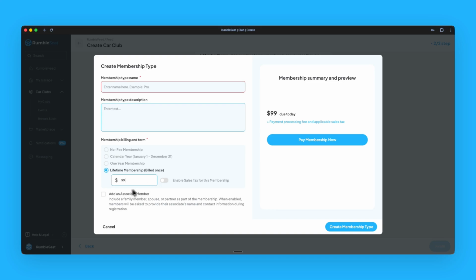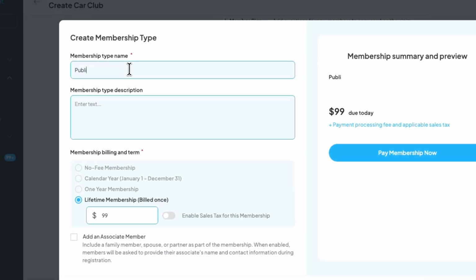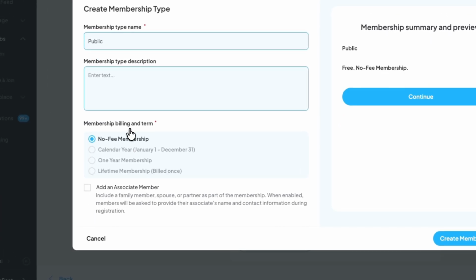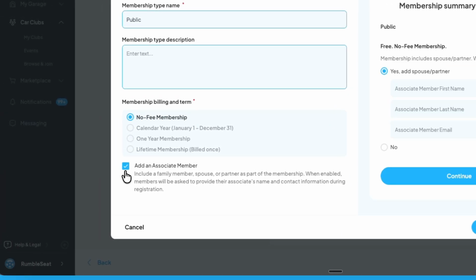Now you also have the ability to enable the ability for the member when they're signing up to add an associate member. So whether it be a family member, a spouse, you can choose to include an associate member with the main registration. And you can build multiple types. So in this case, I'll just do public, just as an example here. So we'll do, and I'll just make this free. An associate member can be included.